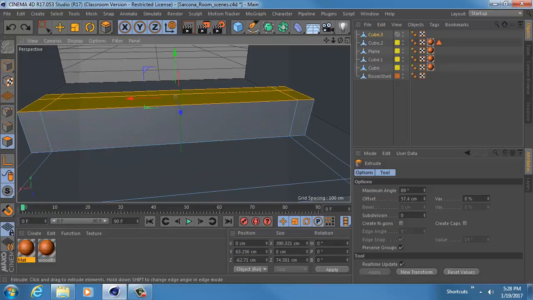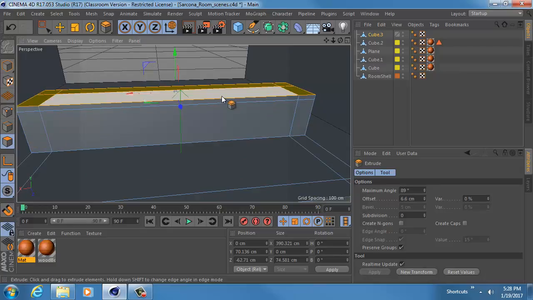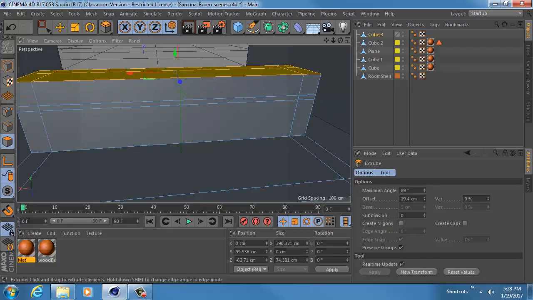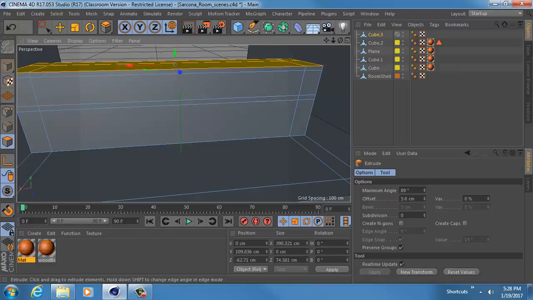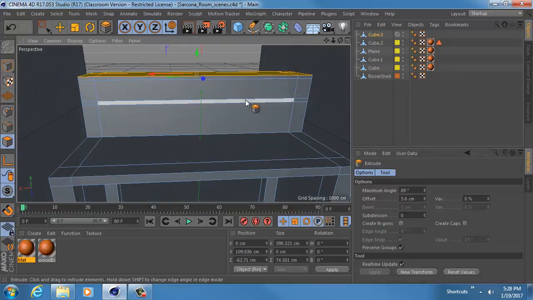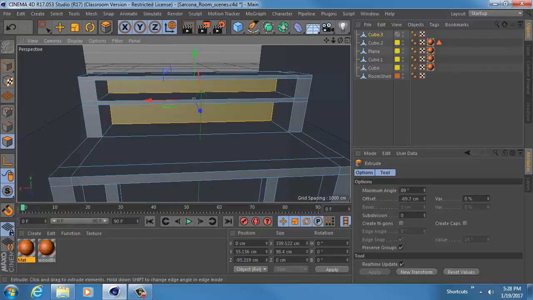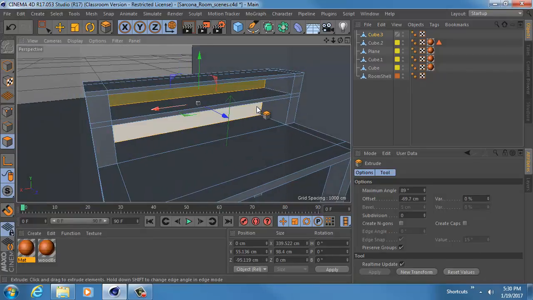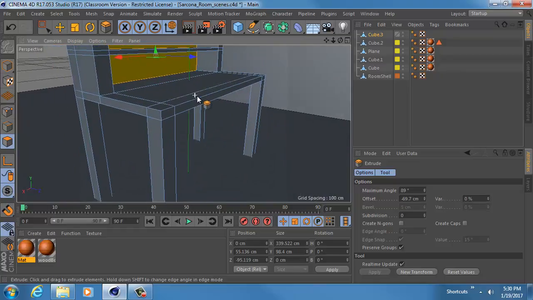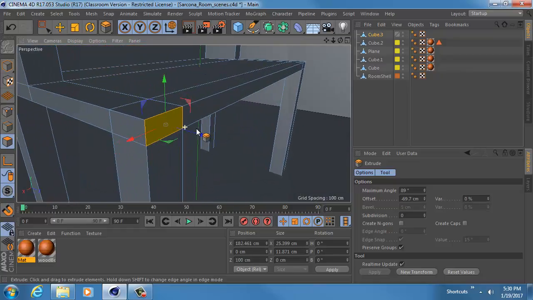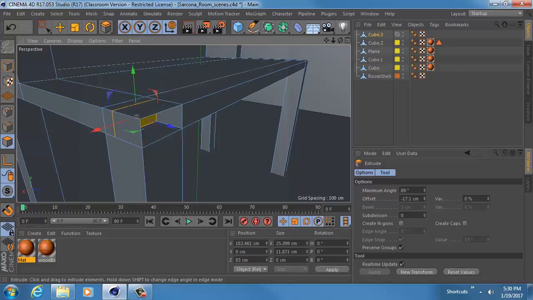So we need to select all of those. So on her computer, I'll just do it like this. So just pretend that that's something else. So when I extrude this in, you can see how there's an opening right there.